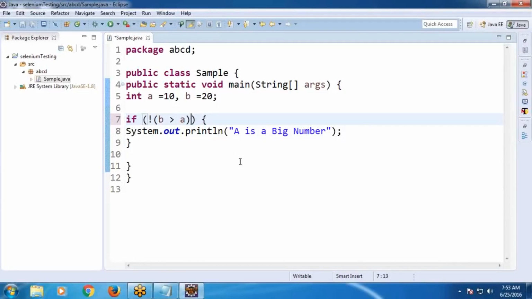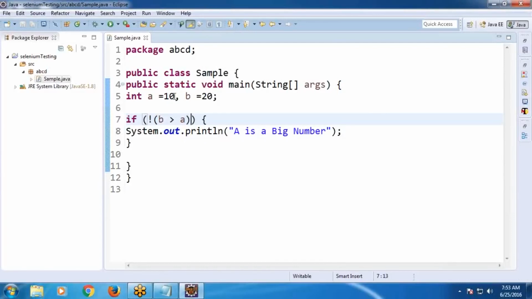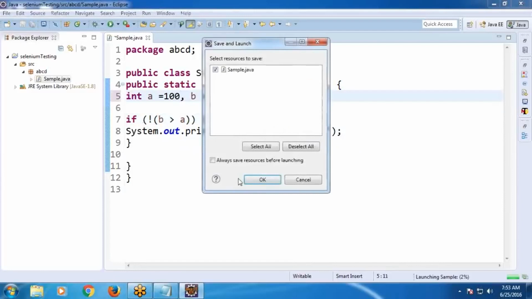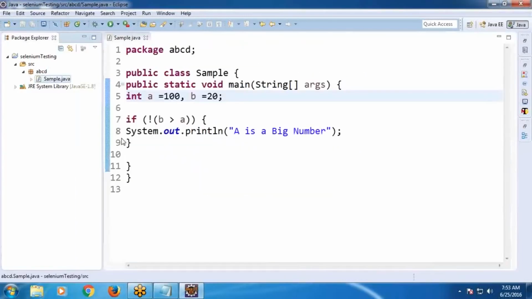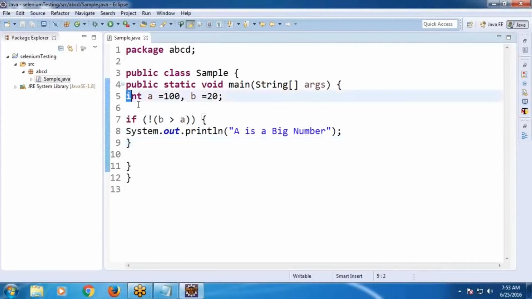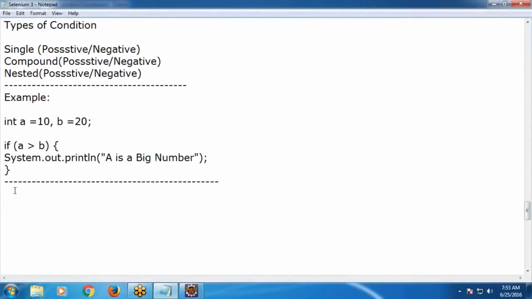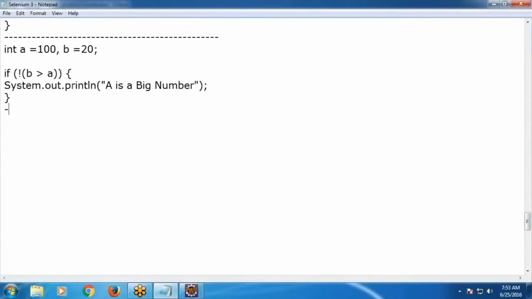Earlier we used positive condition, this time negative condition. Based on your convenience, you can use them. No restrictions. Suppose A 100, B 20. Run the program. Now it is showing A is a big number. See, this is negative condition. Earlier we used positive condition. Anyhow, these two are one-way conditions.